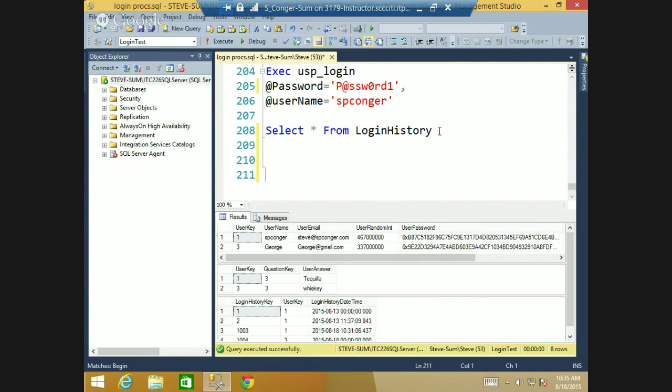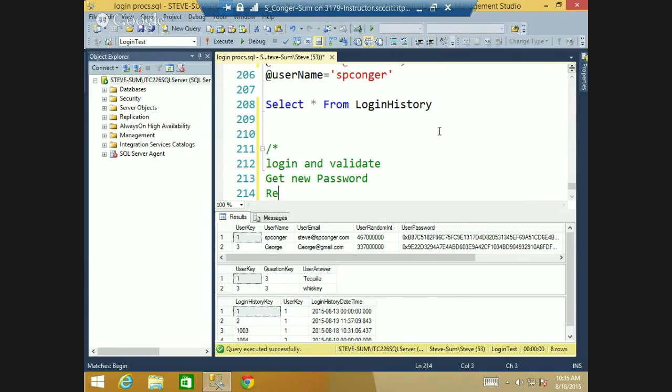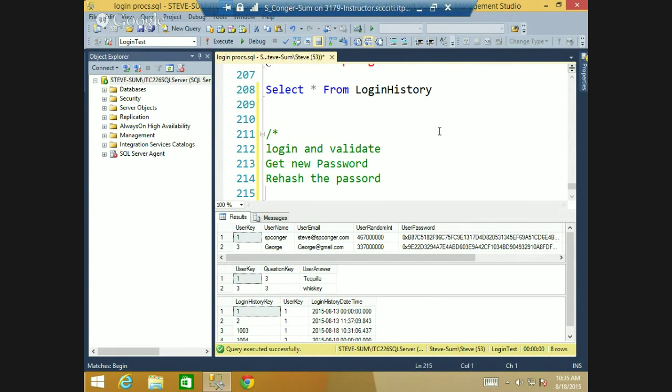All right, so I think now after all of that review, let's just do, how do they change their password? So what would we need to do to change the password? Anybody? Any brilliant ideas? All right, so basically log in and validate. Get new password. Rehash the password. And update the login table. Does that sound right?